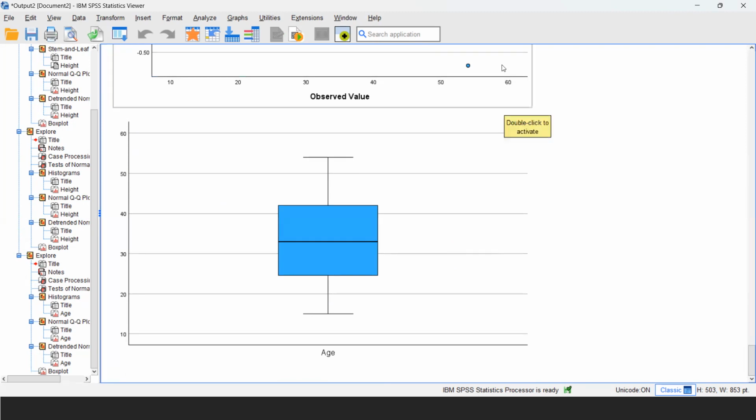Is there any overlapping between them? No overlapping. It's perfect. The data is perfect. So that's the reason for the box plot. This is known as a box plot. You can use it to find whether there is any overlapping in the data or not.